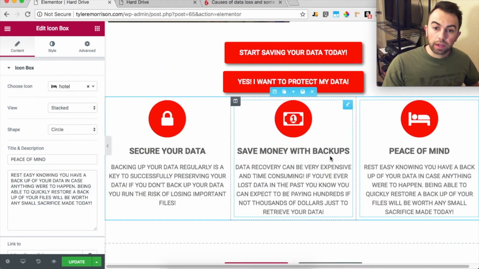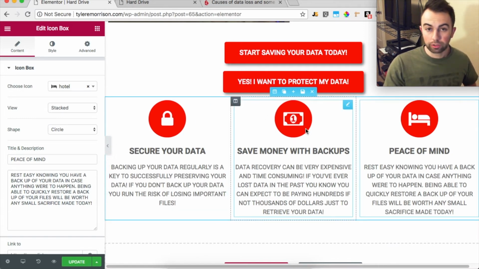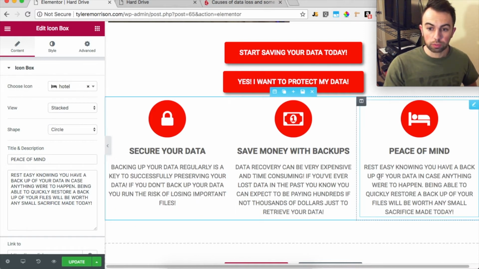Alright guys, so I'm back here and I have secure your data with a lock here and then a dollar here, and you can save a lot of money with your backups. If anything goes wrong, companies charge a lot of money to retrieve your backups. And then right over here, peace of mind. Again, I'm just using these icons right over here and simply filling out the title and description here.